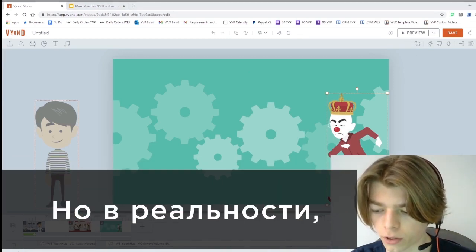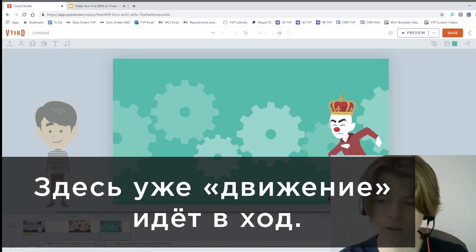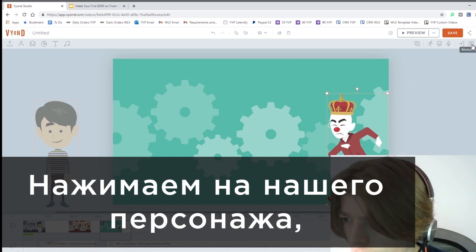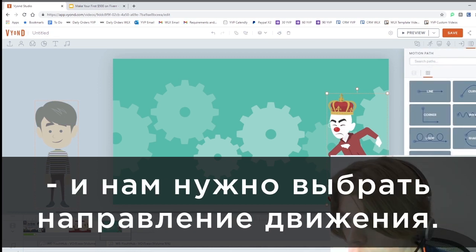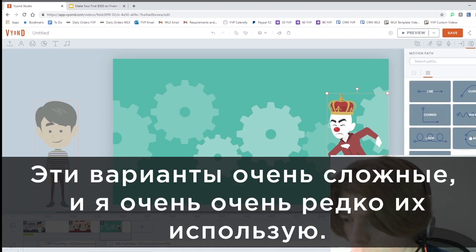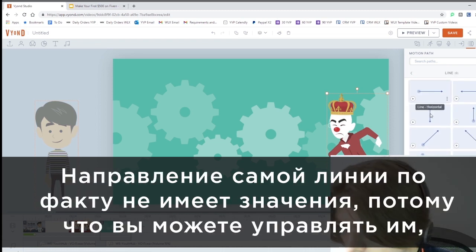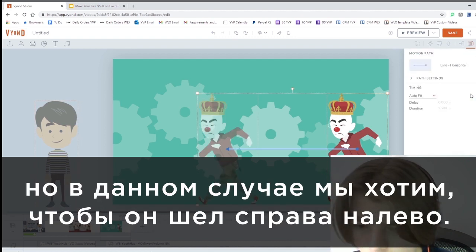But in reality, if we want a character to be walking, we want them to be moving. So that's where motion paths come in. So if we click on our character and we hit motion path, we get to choose which direction we want. Now, these are all very complex. I very rarely use these. You want to go with line. And the direction of the line doesn't actually matter because you can manipulate it. But in this case, we want him to walk from right to left.